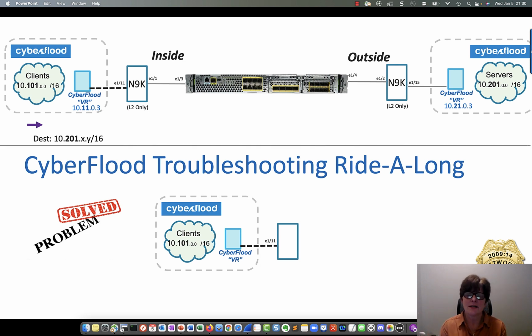Basically what we're saying is that if you do a trunk port and you do a VLAN on that trunk port on the CyberFlood virtual router, then the host subnet that is using that virtual router also has to have the VLAN tag in it as well.